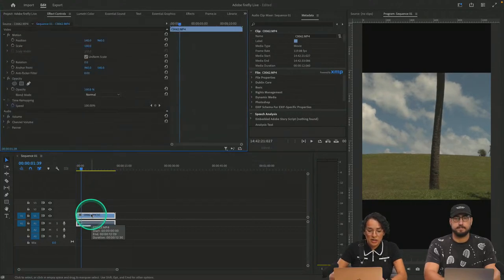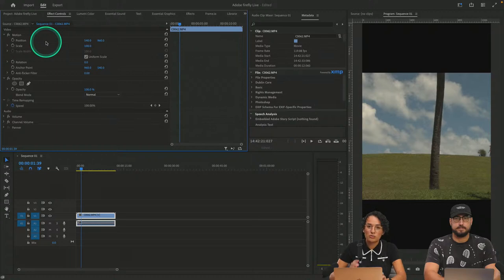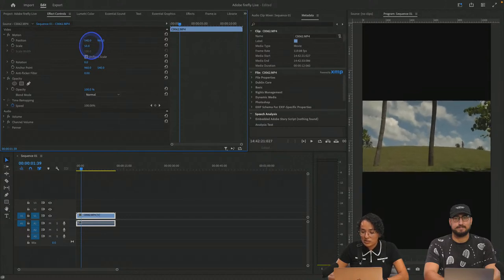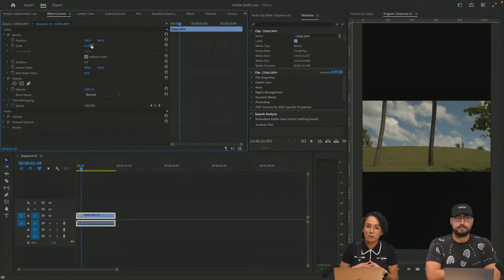Let's go to Shift-5. I love using shortcuts to find my panels. So now I'm in the effects panel right here. So if I reduce this, you can see that it's a fully horizontal scene. And that's not gonna work out for our vertical viewers on their phones.